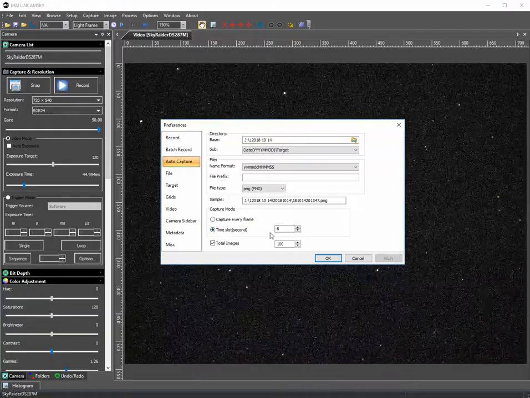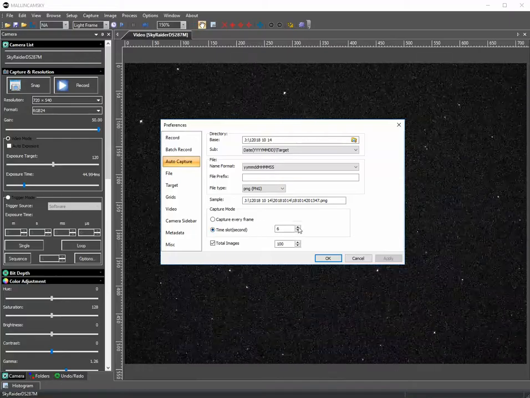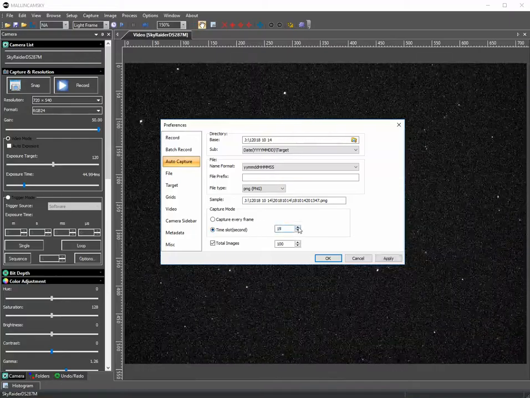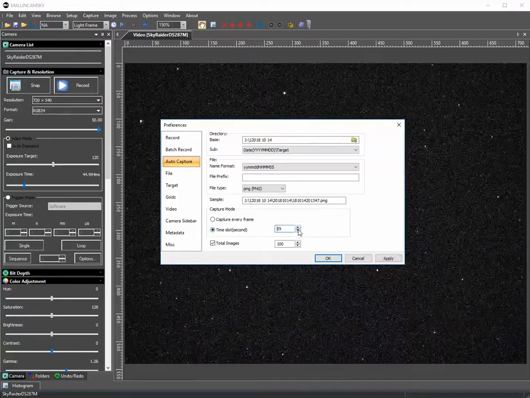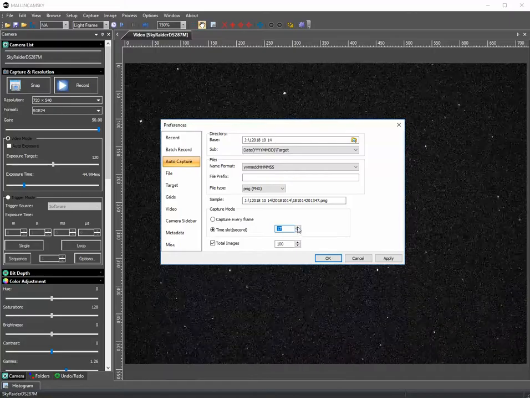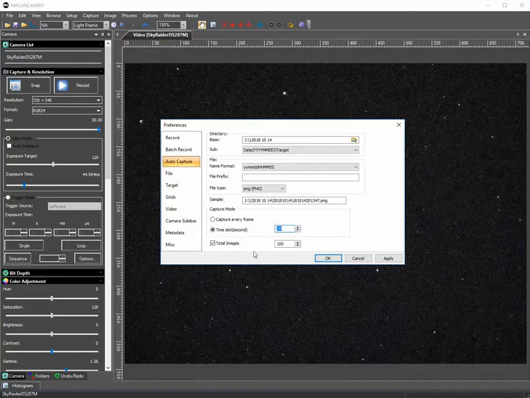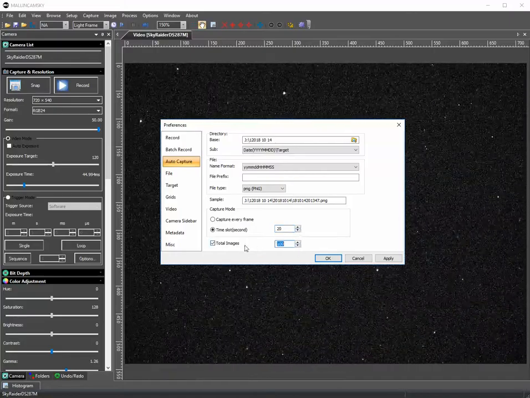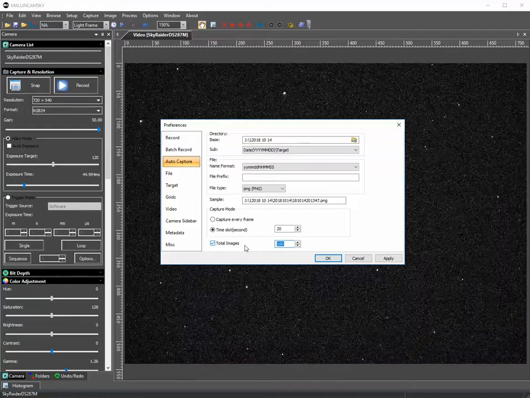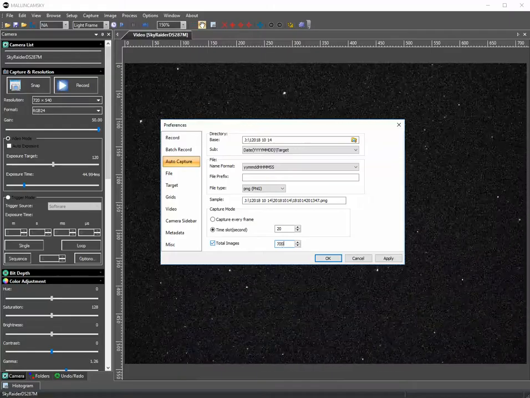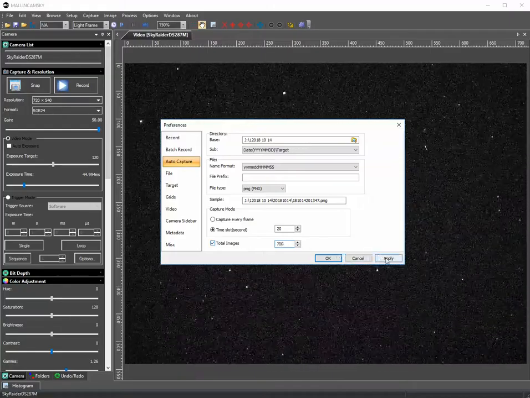Auto capture. I want to auto capture every 20 seconds, and I want a total of, say, 700. Apply.